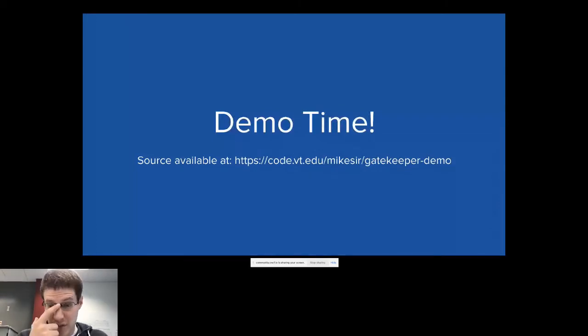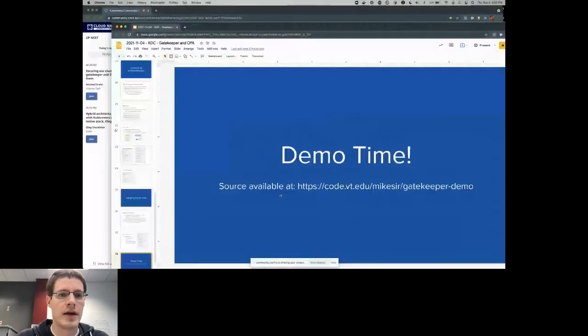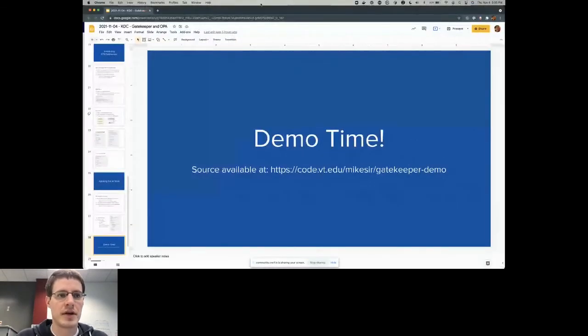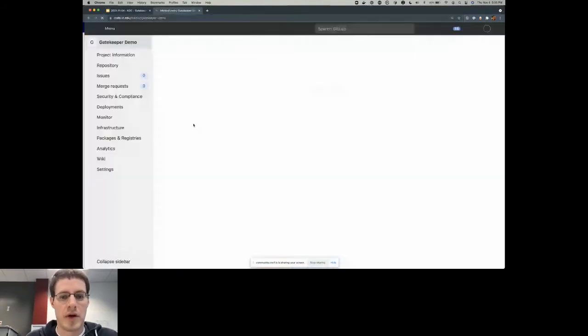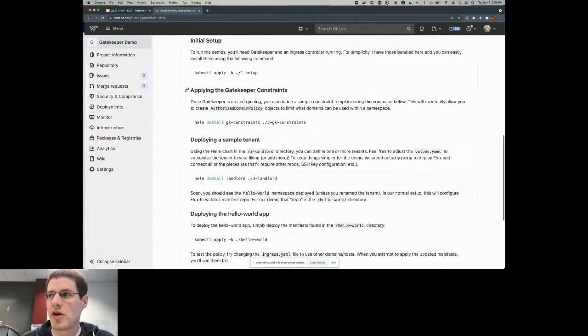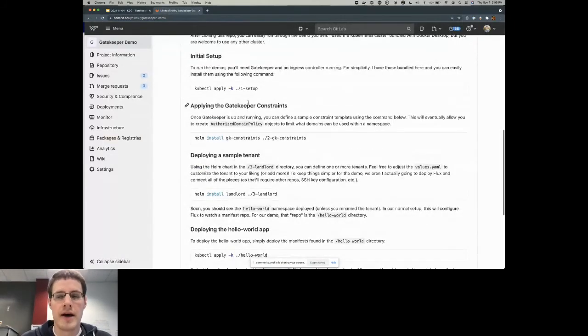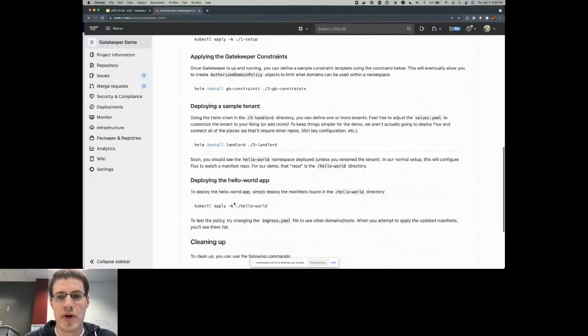Now, time to do a demo here. And what I'm going to do for this demo, and this is fully available to anybody else that wants to try this out, is, let's see, Gatekeeper. I accidentally closed the tab, so I'll pull it back up here. We're going to run through this real quick, and what we're going to do is run some setup, and that's going to install all the Gatekeeper components there. We're going to install the actual constraints, and then we're going to install a landlord and try breaking it here.